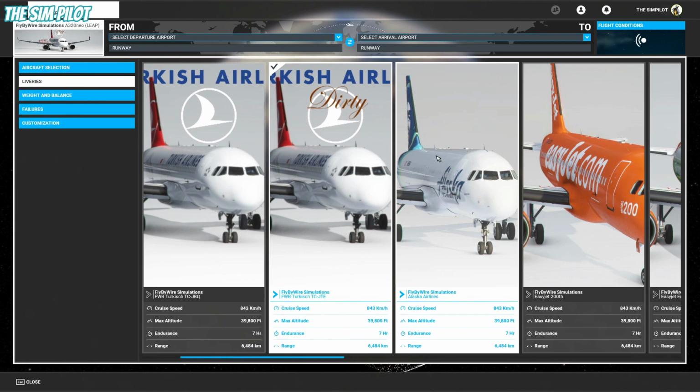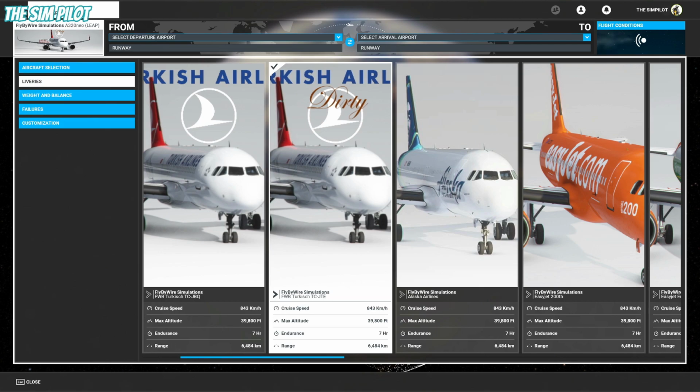And that is how you install and select the Flybywire mod in Microsoft Flight Simulator.